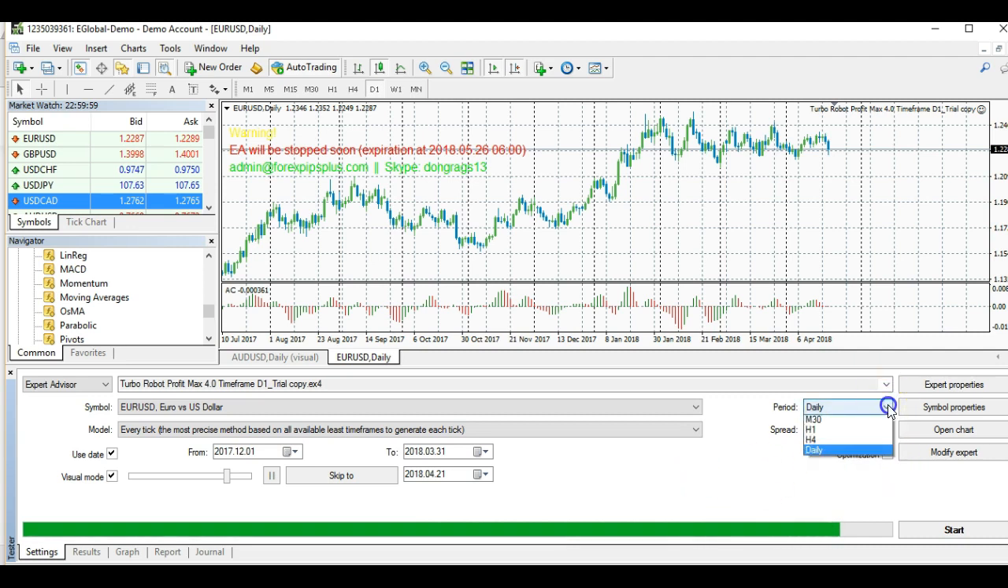Next, go to period, the daily. Then for your spread, you can put the current spread of your MT4 brokerage. Next, make sure you tick this. The visual mode must also be on tick.